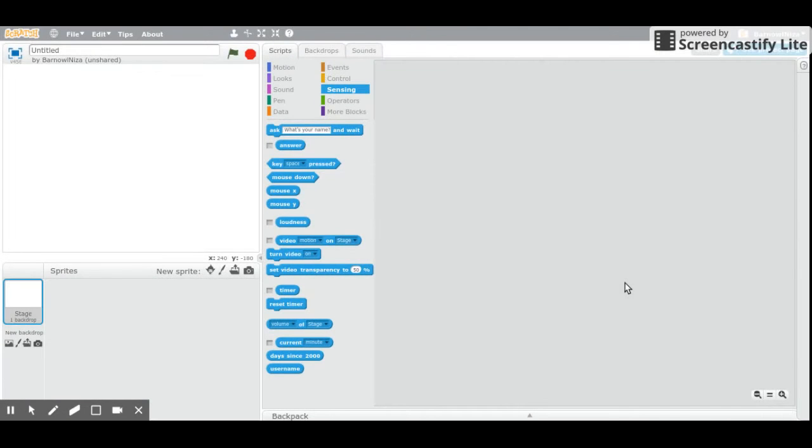Okay, so we're going to start with the sensing blocks. This block right here asks any question you want. So say I want to ask whoever's viewing the project, how are you, and then I put a question mark. So then when this gets activated, it will show the question, and then it will give you a box to answer. And that's what this is.